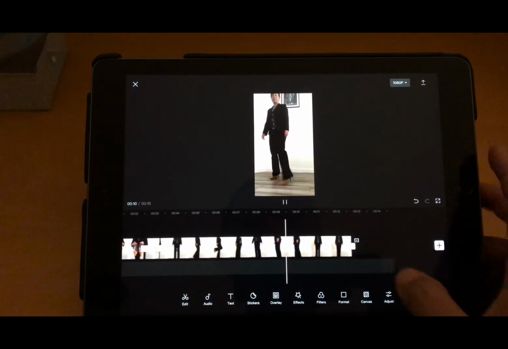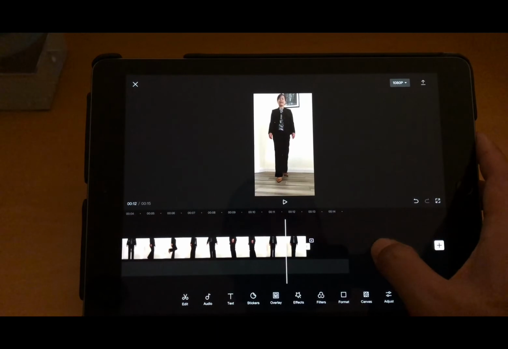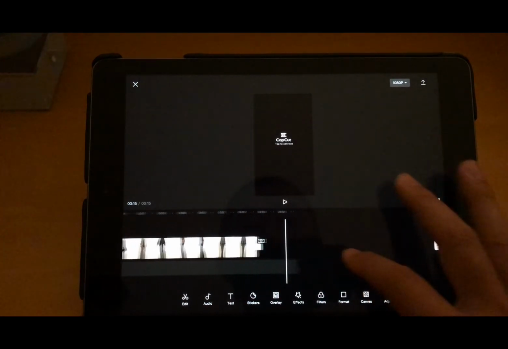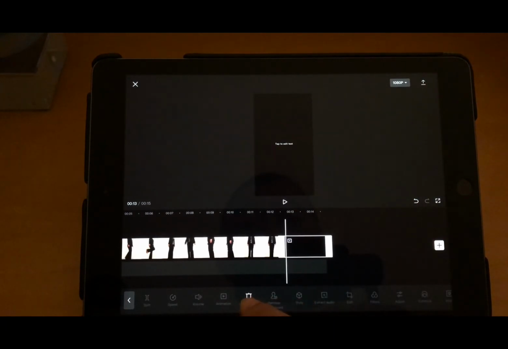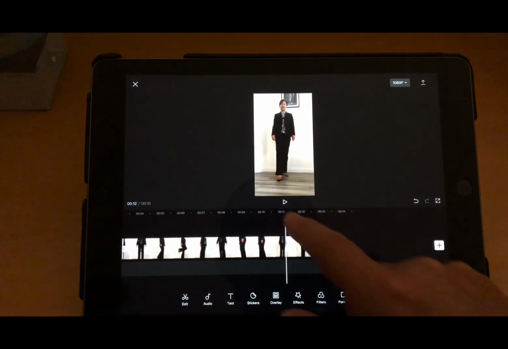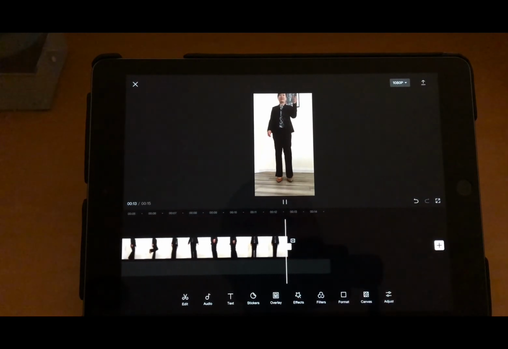So that's a nice tutorial on CapCut. CapCut does have a little promotion thing at the end, which you can delete here, but just for CapCut's sake, I'll just leave it in for you guys.